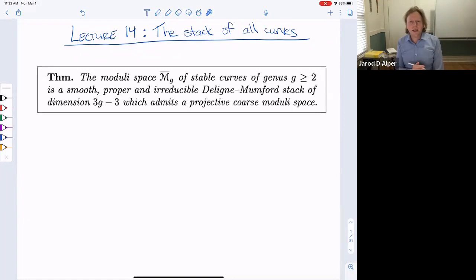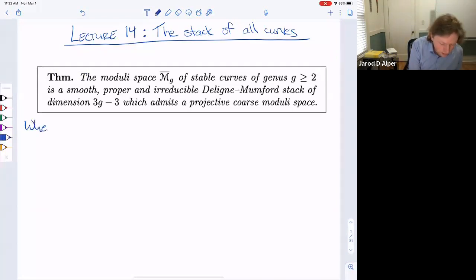But before we get to that, I want to remind you exactly where we are. The overall goal of the course is to show this theorem up here, and right now we're getting closer and closer.